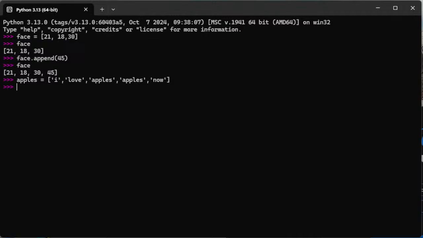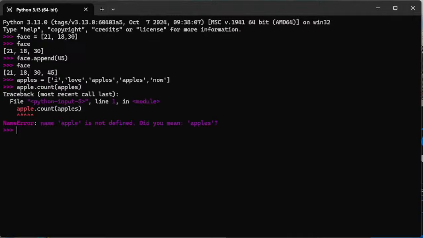Now if I want to count how many times there's apples in the list, I can do that by doing apples.count and typing in whatever the thing is we want to count. So here I want to count how many apples are in the list. So I just count and enter. I made a mistake here. Yeah, it's apples, I missed an S there. So apples.count, apples, and then enter.